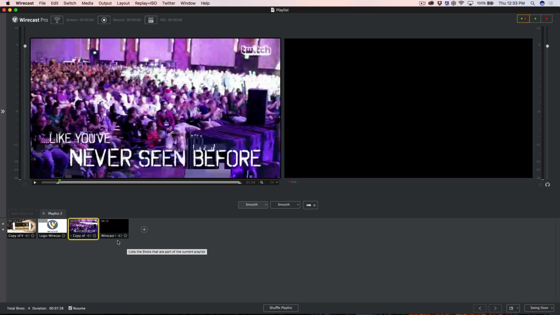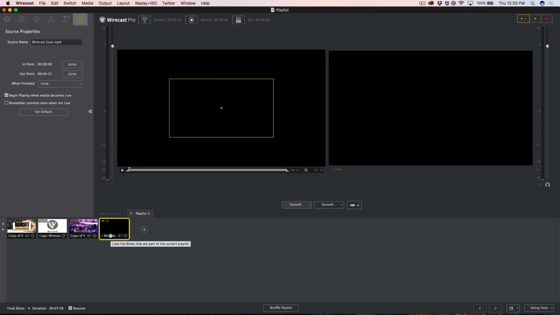You can still edit shots in the playlist by double-clicking on the playlist shot to open the Shot Editor panel. You also have all of the Change Shot menu options available by right-clicking the shot. The Change Shot menu for playlist shots also has a Modify Duration option.